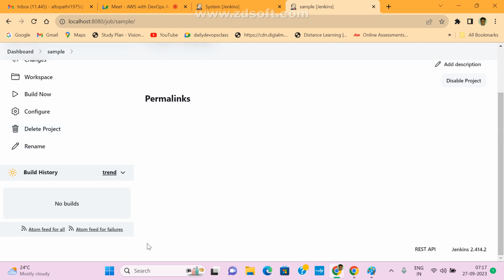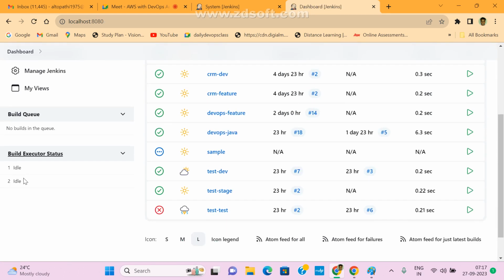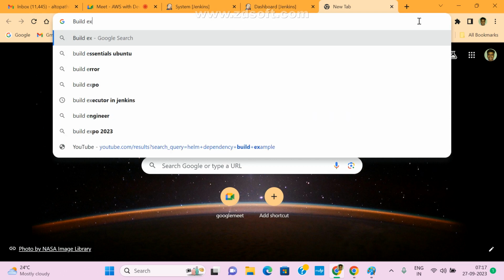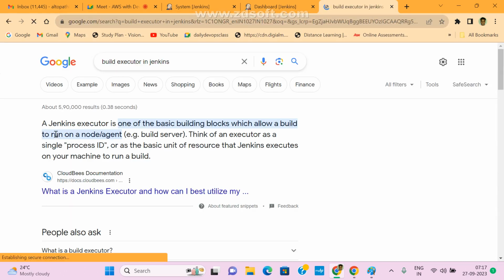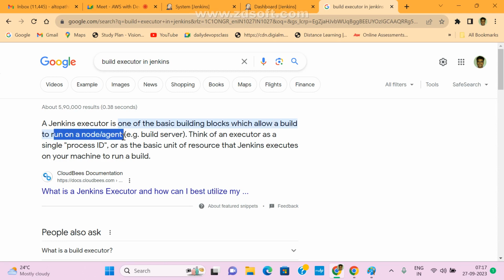Where is that option? I forgot. See here, build executor status. There we can see only two. What is a build executor? A Jenkins executor is one of the basic building blocks which allows a build to run on a node.